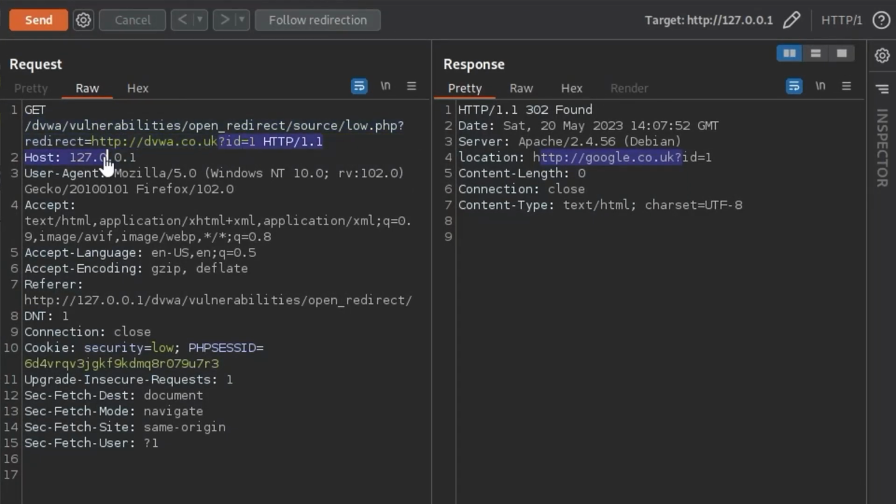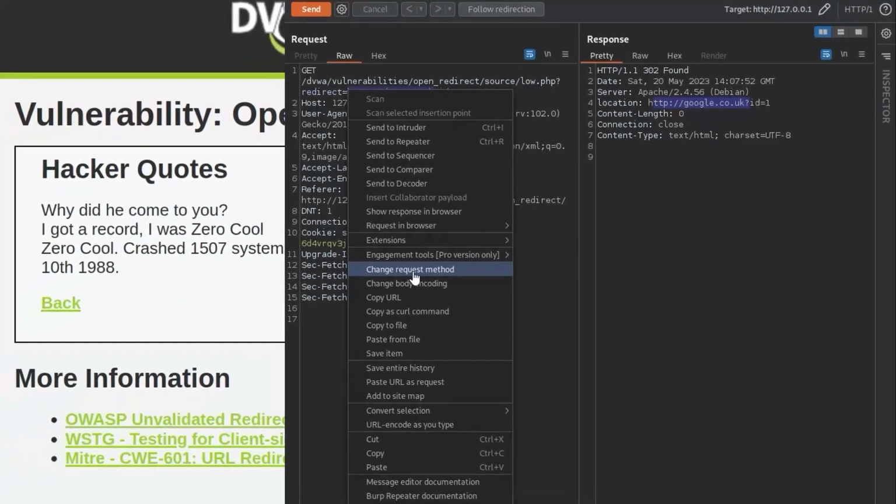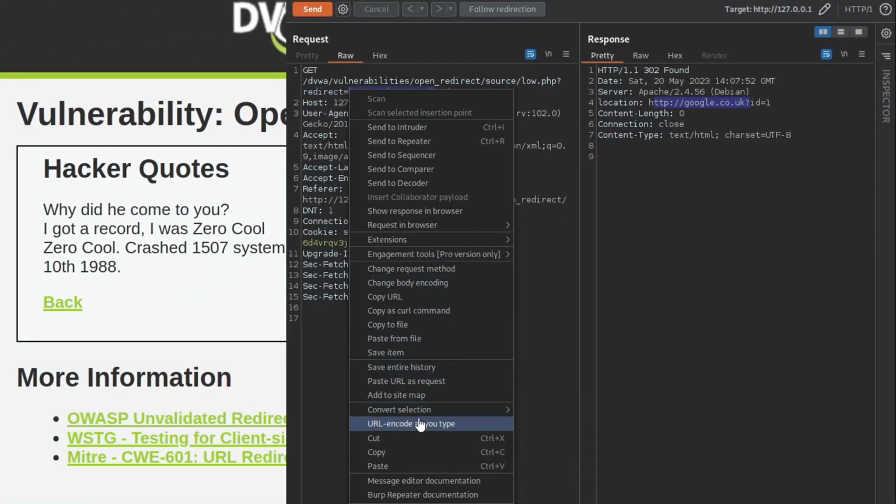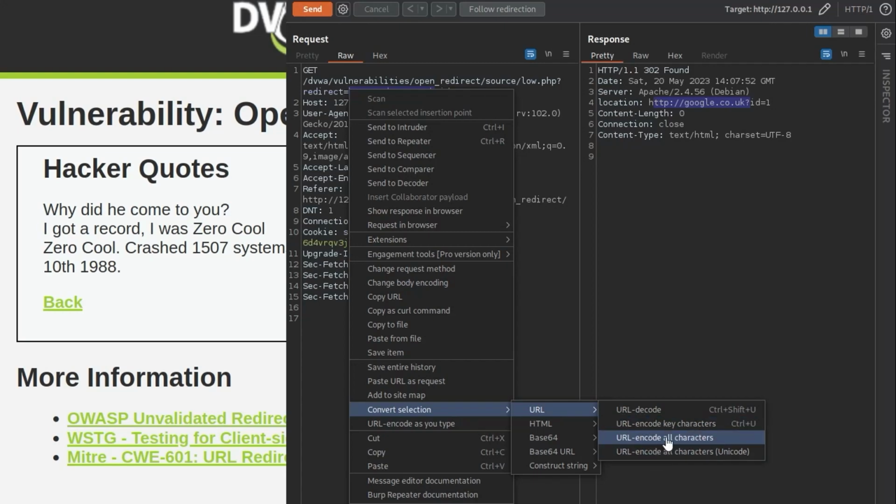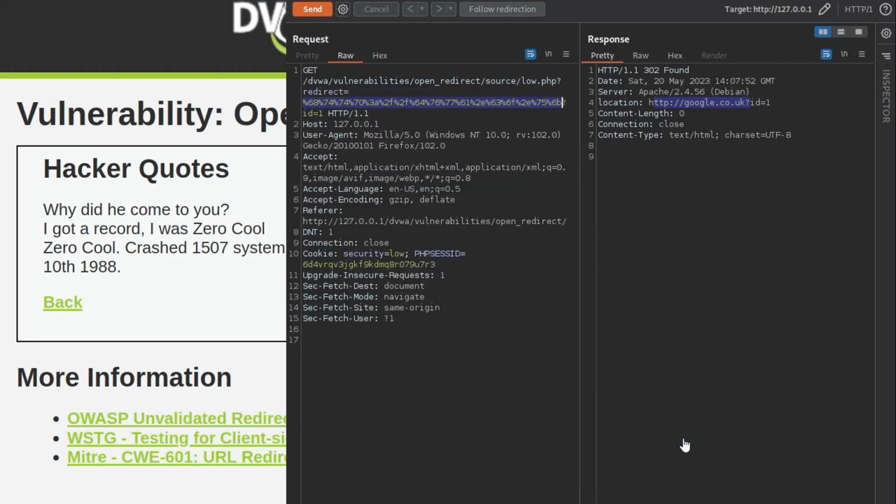But another thing to consider is there could be some URL encoding. So what if this was all URL encoded? Let's do, I did Control and U there, but it doesn't URL encode all of the characters. Let's do convert selection, URL, and we want to encode all characters. And you can also do Unicode here as well. So you encode that, and this isn't really clear that this is going to be going to another website.